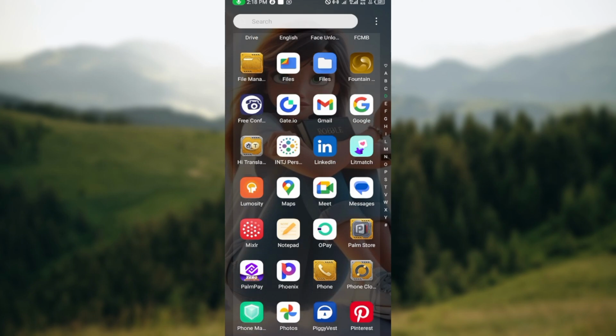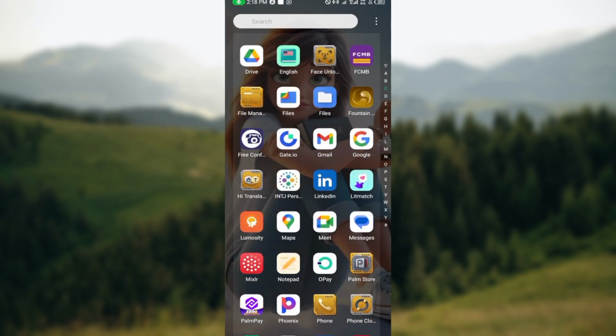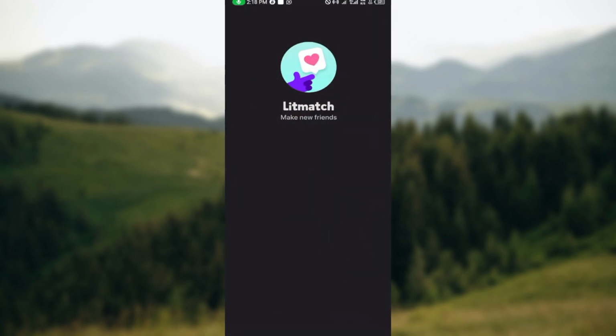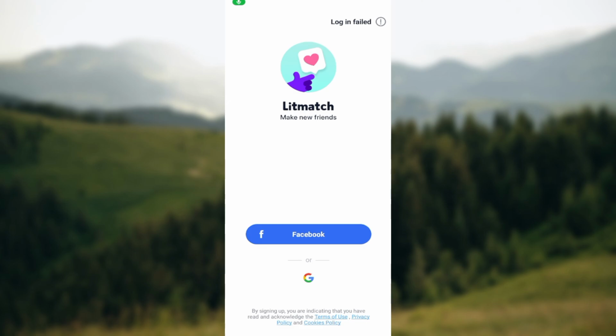The first step is to ensure that you have the application installed already. Then once you have it installed, just click on the app in order to launch the application. So after clicking on the application, you'll be brought to the display page. So wait patiently for it to load.